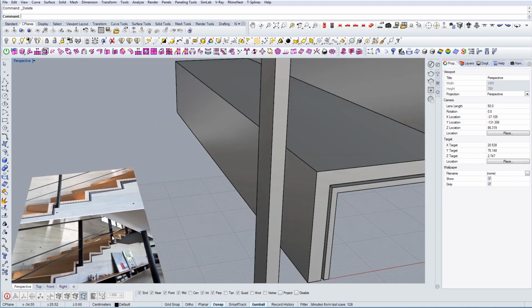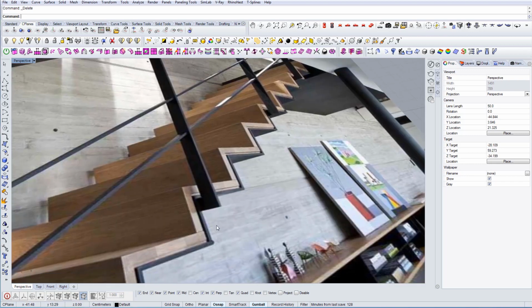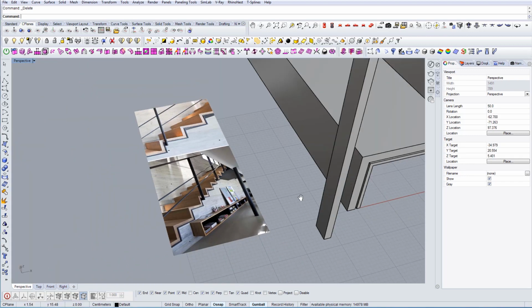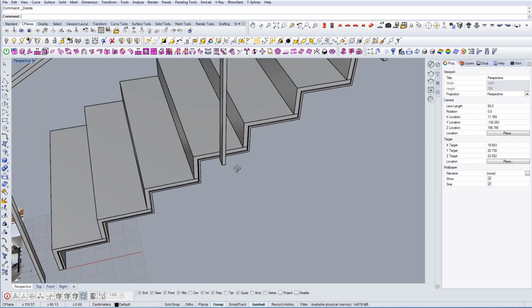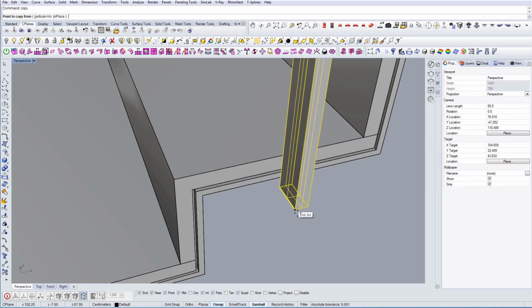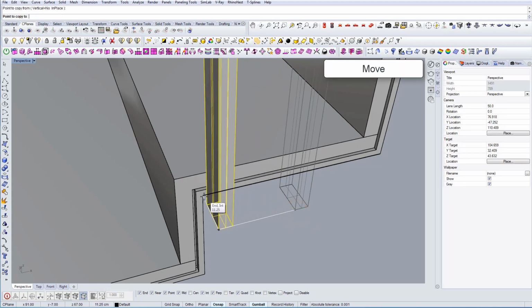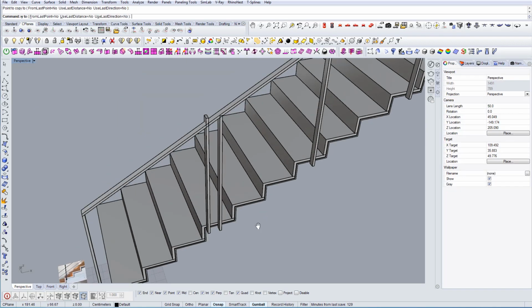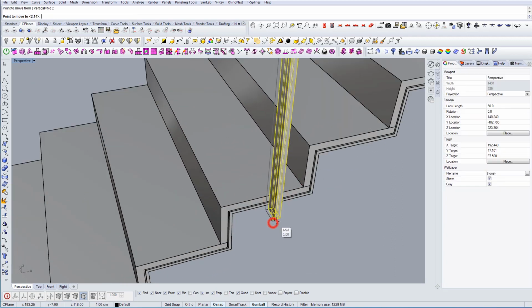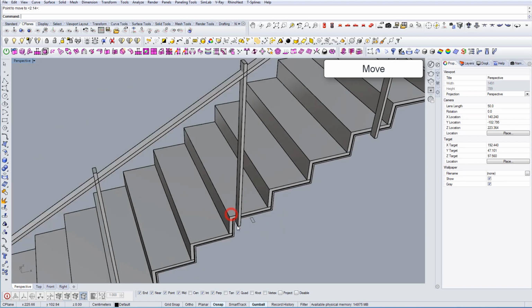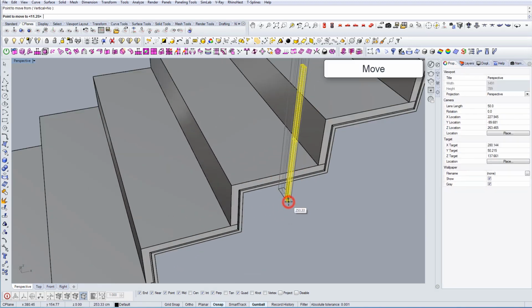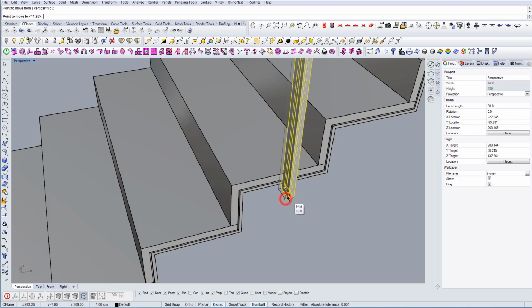So actually, yeah, it's actually in a different position, but it's fine. We're just going to move it until there. Till there. And this one. There you go.